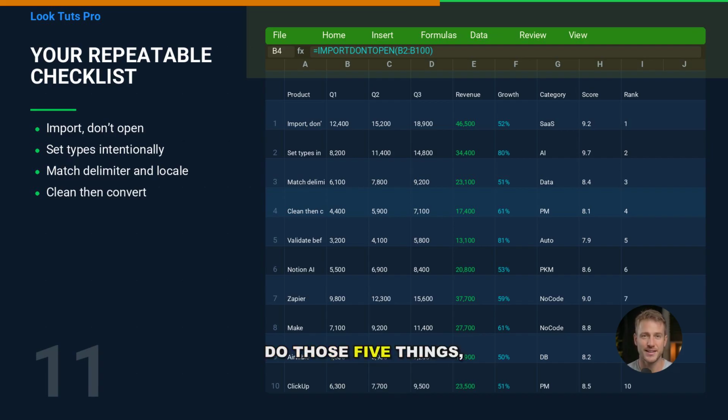If you do those 5 things, everything becomes text stops being a recurring headache, and becomes a solved process. If you want, I can also share a template approach for recurring CSVs, where the import steps are saved and refreshed.